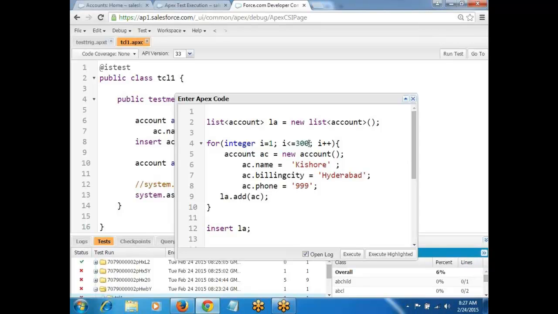Again, some 30 records. LA.add IC. So all 30 records I am storing into the list and inserting. Insert LA means it inserts 30 records at a time. Now I need to check whether all 30 records are converting or not. When you click execute, 30 records are inserted. But correspondingly there must be a trigger also. Which type of trigger? A trigger which takes multiple records.